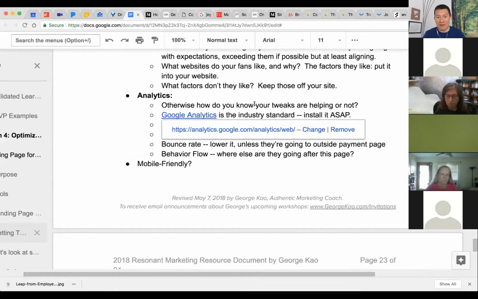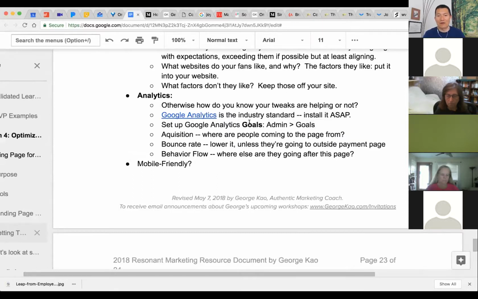How long are they staying on the page? Are they buying? If you set up Google Analytics goals, it'll help you track that 15% of your page landers are buying. It's called Google Analytics goals. Where are people coming from? Google Analytics will tell you.